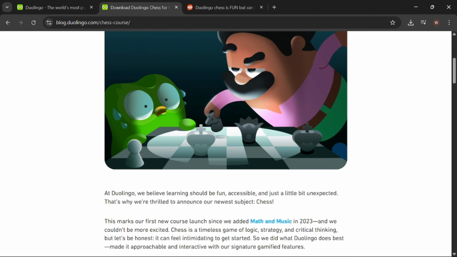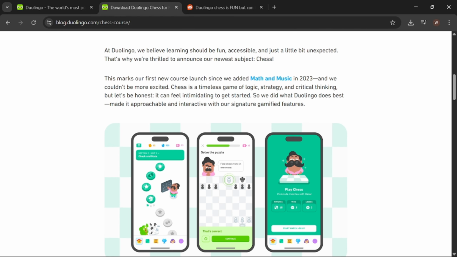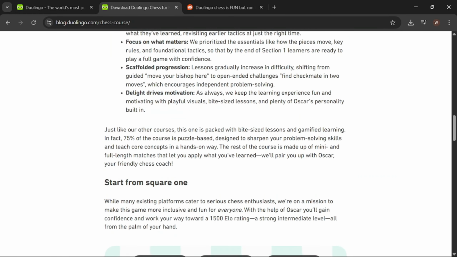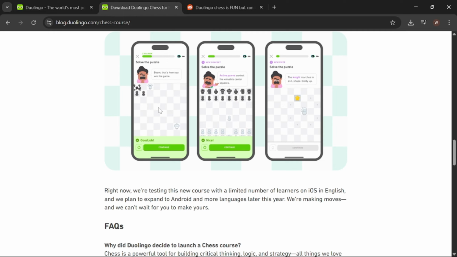First, ensure your Duolingo app is running the most recent version. Then, open the app and navigate to the Learn tab as usual. Now, glance at the bottom of your screen. You should spot a small chess piece symbol. If the feature is active in your area, just tap it.